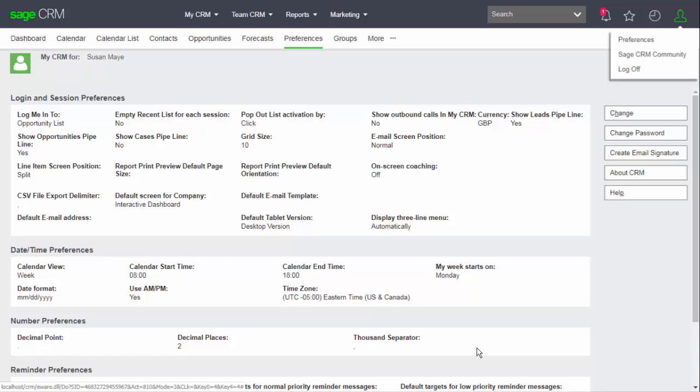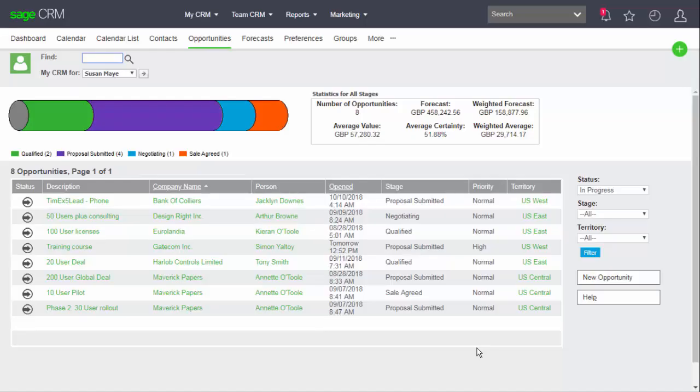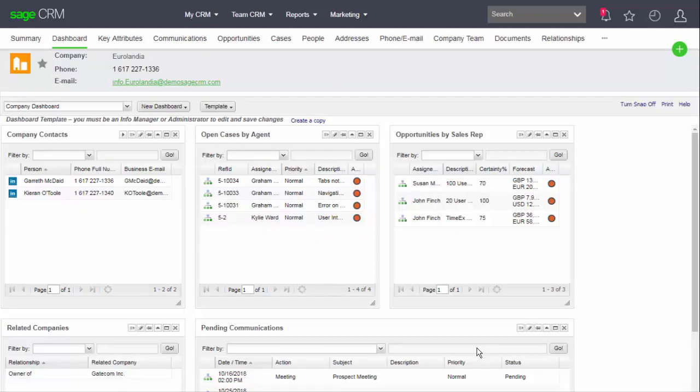And if we log off, you can see that I can now log on again, and the landing page has changed, and we've landed into the dashboard. And if I now switch over by clicking on one of the companies, we've arrived not onto the summary screen, but onto the company dashboard.